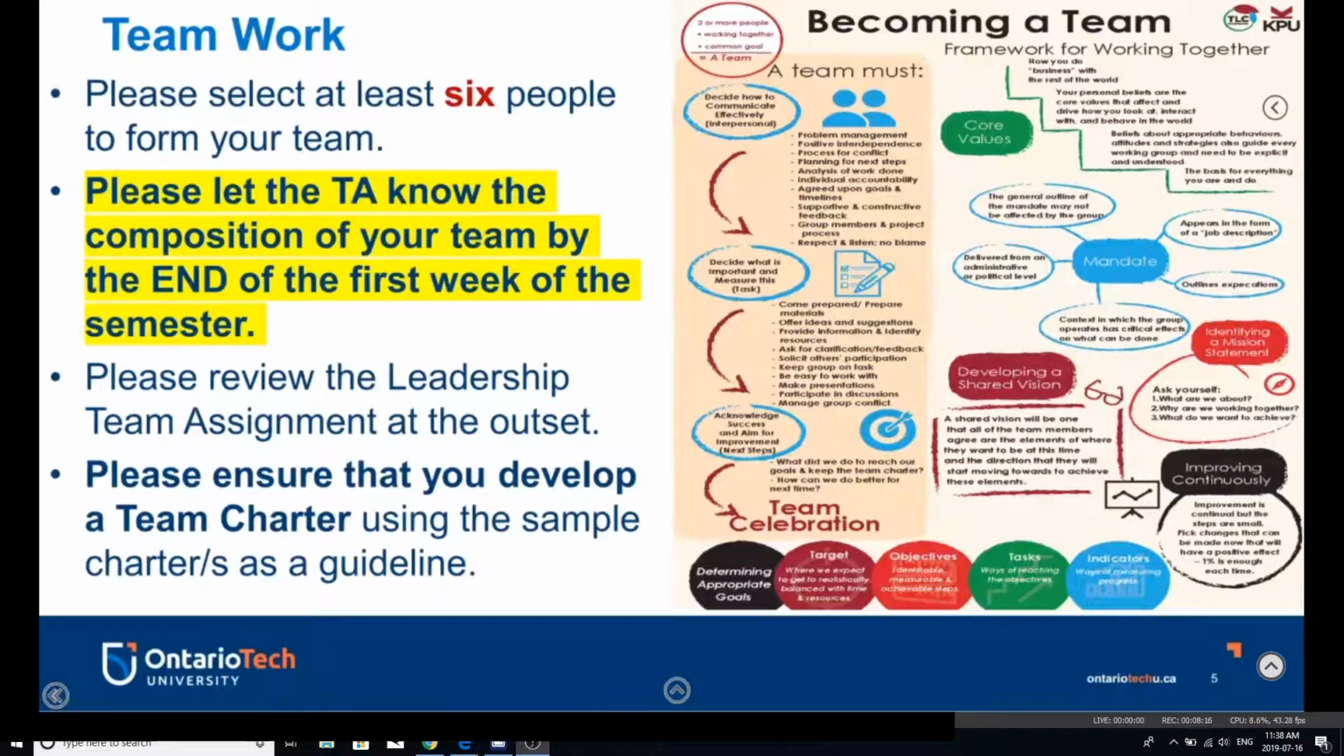So you want to select your team, and then you want to let the TA know who is in your team, so that we can then bundle those in Blackboard effectively, so that when the grading occurs for your case studies, each team member gets the grade.